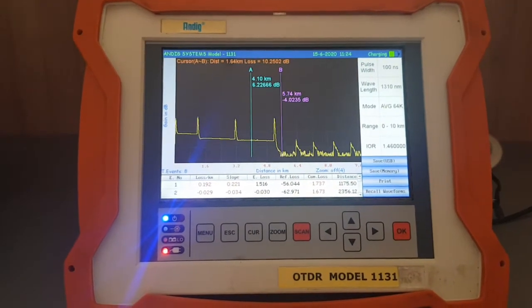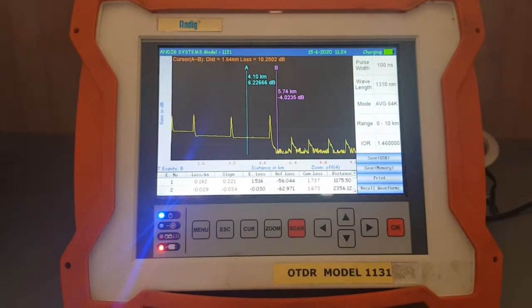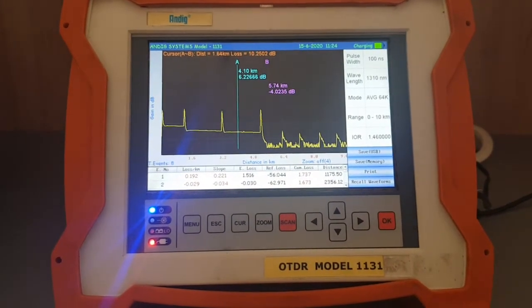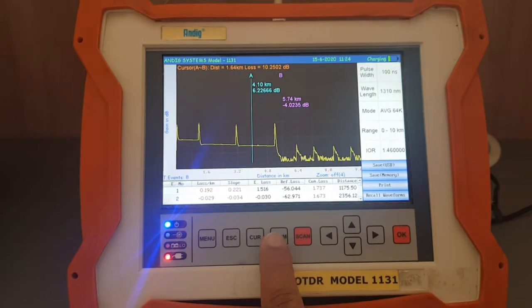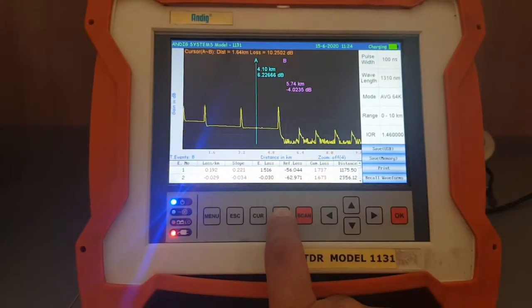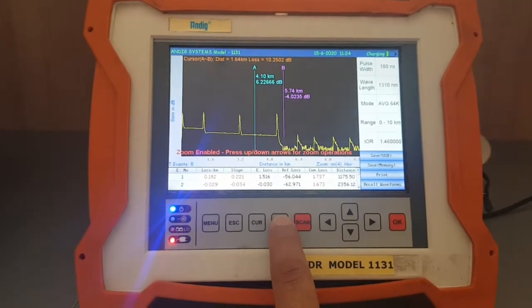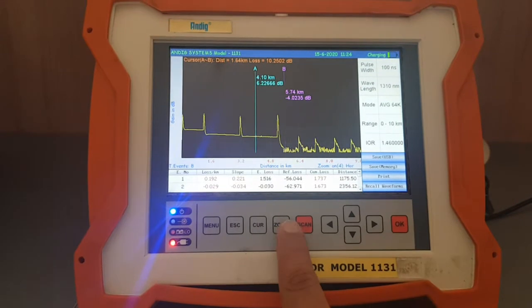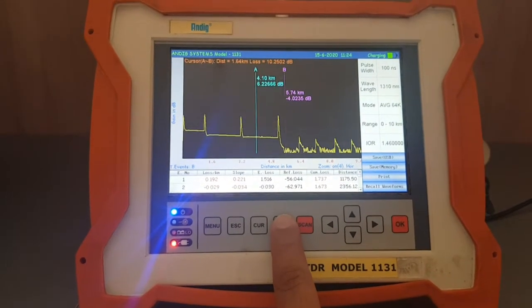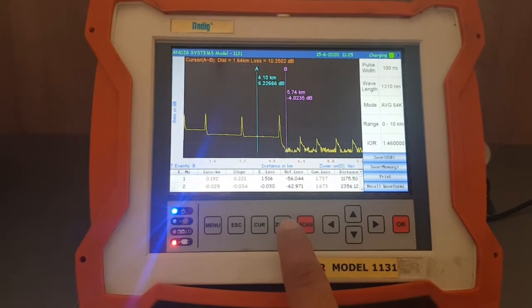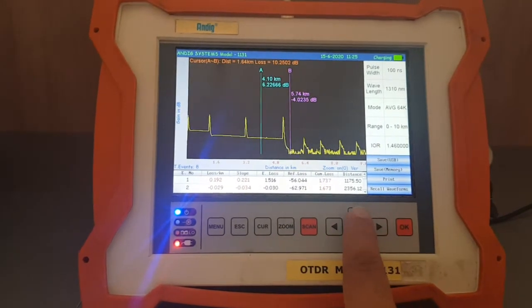The difference in the distance and the power loss between the two cursors is at the top left corner of the screen. Further, we can zoom the particular display by pressing the zoom. When you press the zoom once, the horizontal zoom is enabled. When you press the zoom again, the vertical zoom is enabled. The zoom can be made more or less using the up and down arrow keys.